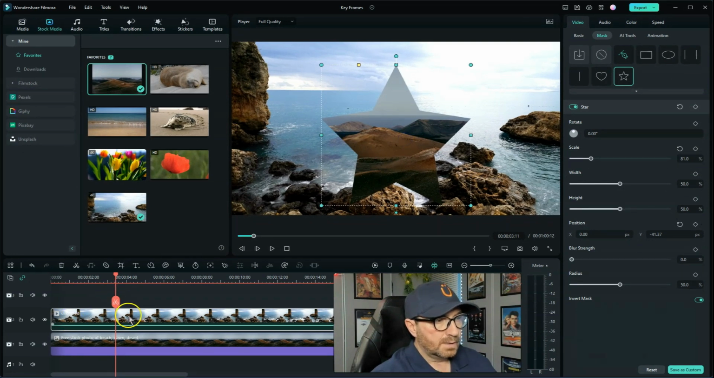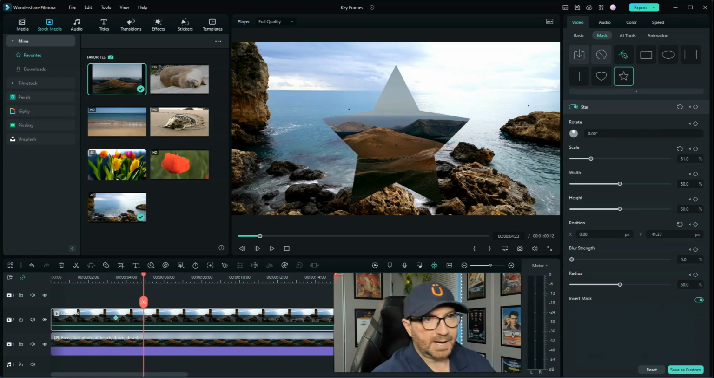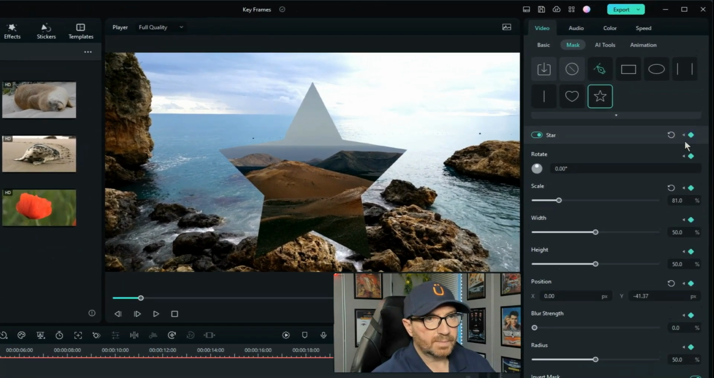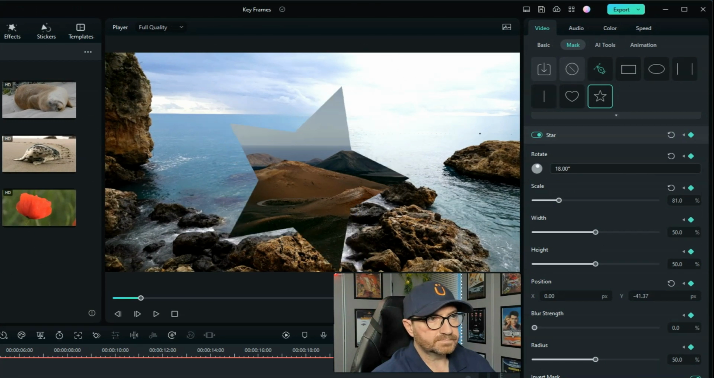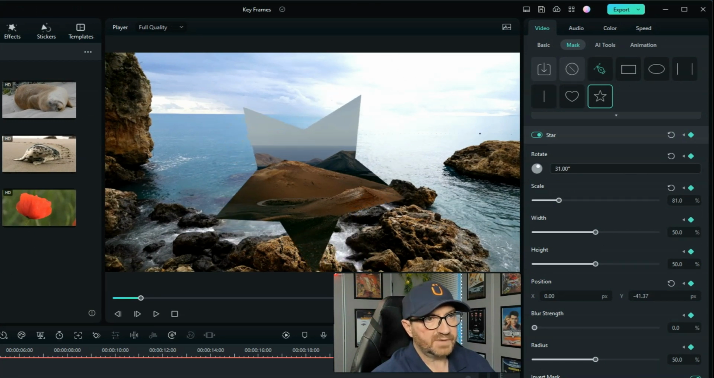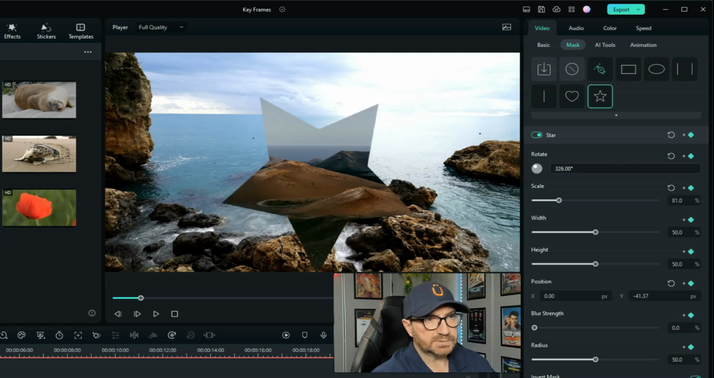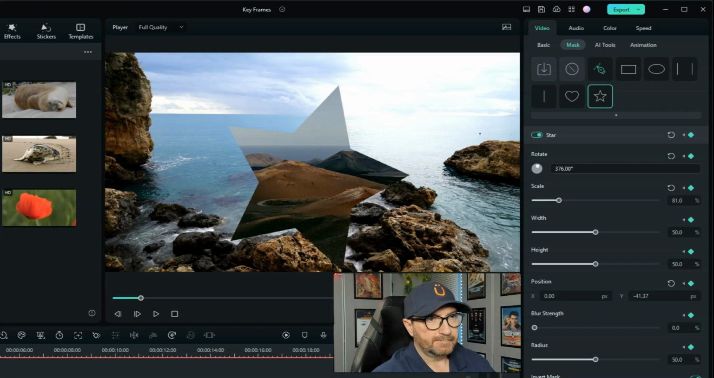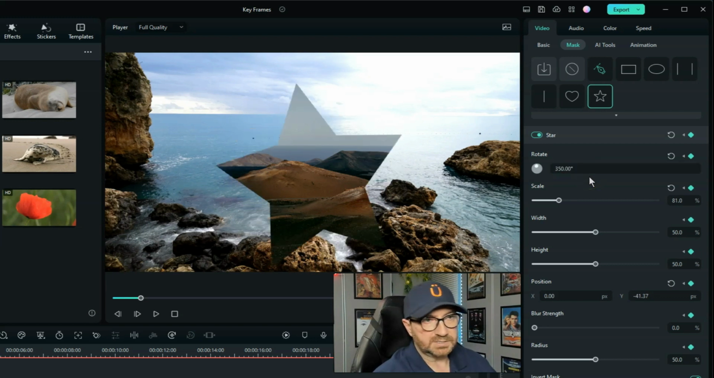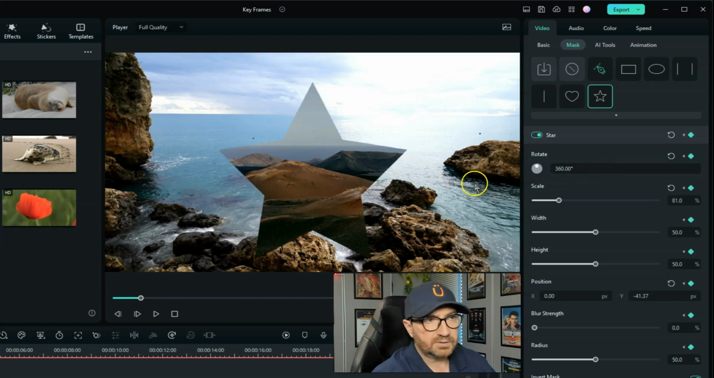Okay, I've moved in a bit. I'll add a keyframe to the star mask there. I'll move in some more frames, add our second action keyframe, and I'll rotate it slightly. In fact, I'll rotate it 360 degrees. Let's see what happens there. Now you can just simply type it in as well, which would have been easier to begin with. Okay, so we've rotated it 360.